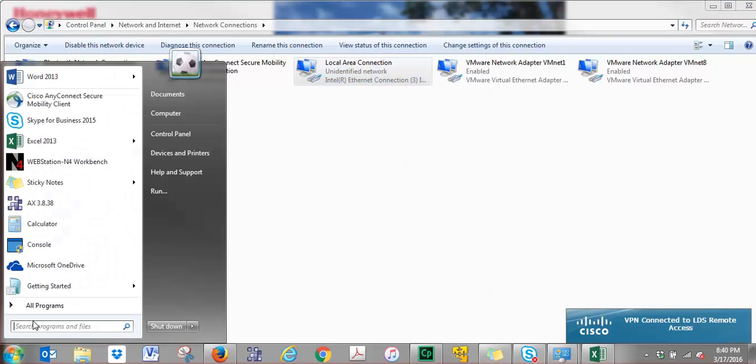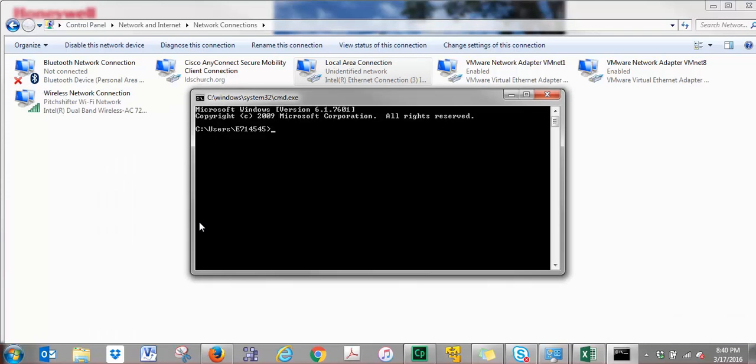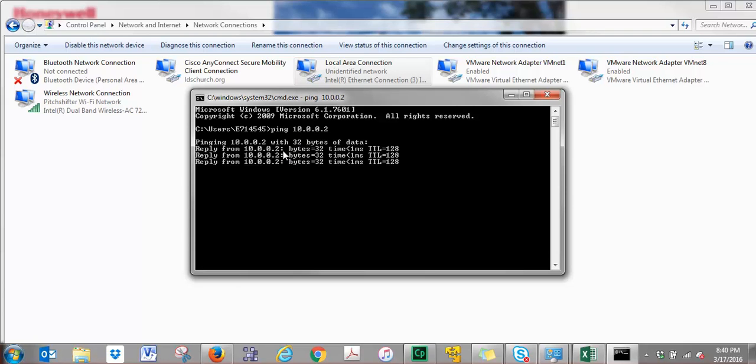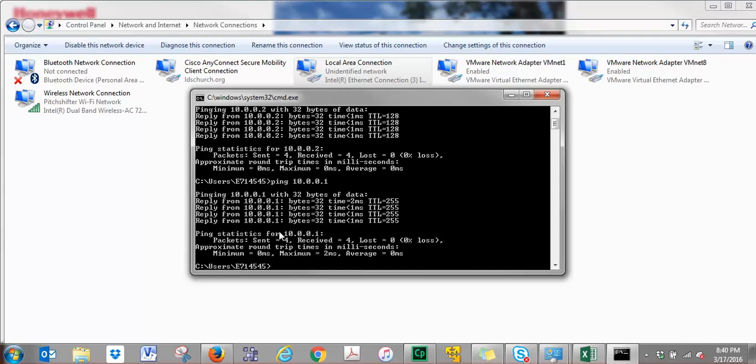So click on the search bar, type in CMD for command prompt, and at the command prompt type in ping 10.0.0.2, which is the address you just gave your computer, and we get 4 replies. Hit the up arrow on your keypad and the backspace and type in 1 and enter. And we are talking to the Webstat with 4 replies.